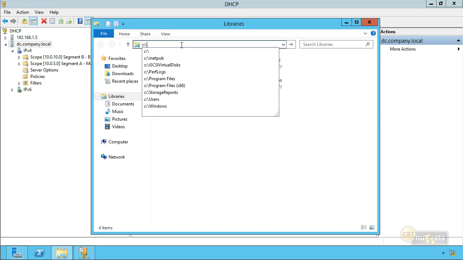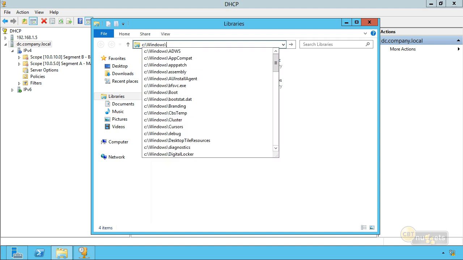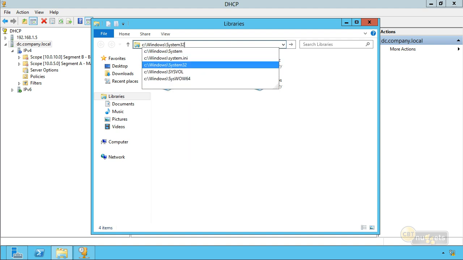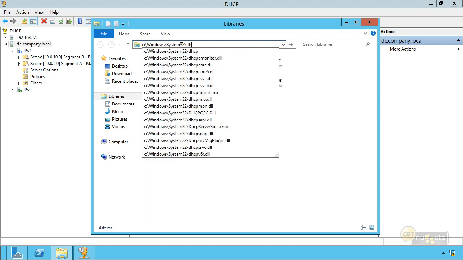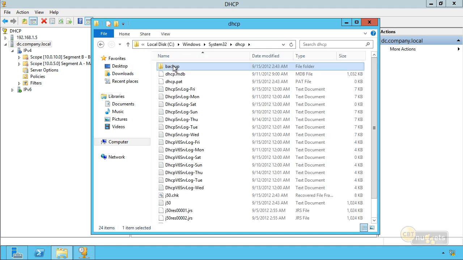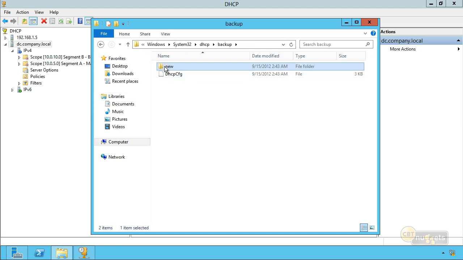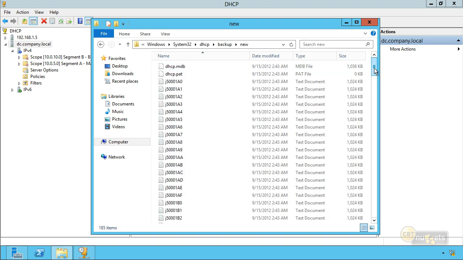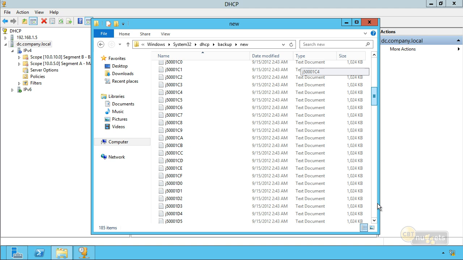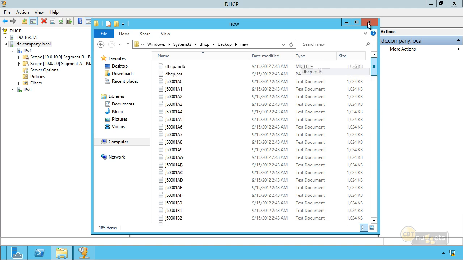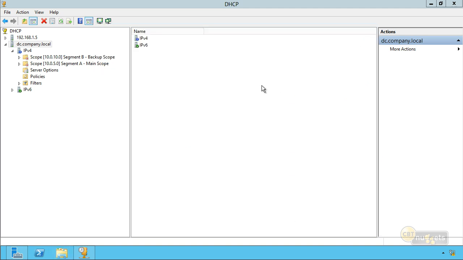So I said C, Windows, System32, DHCP backup. And there they are. So you just take a look at the dates there and you'll be able to pick out the ones that are the most recent. And if you ever need to do a restore, then you would restore from that file. Now, of course, you're going to probably want to pull that backup file off of the disk and store it on tape so that it's somewhere safe, tape or on another disk.